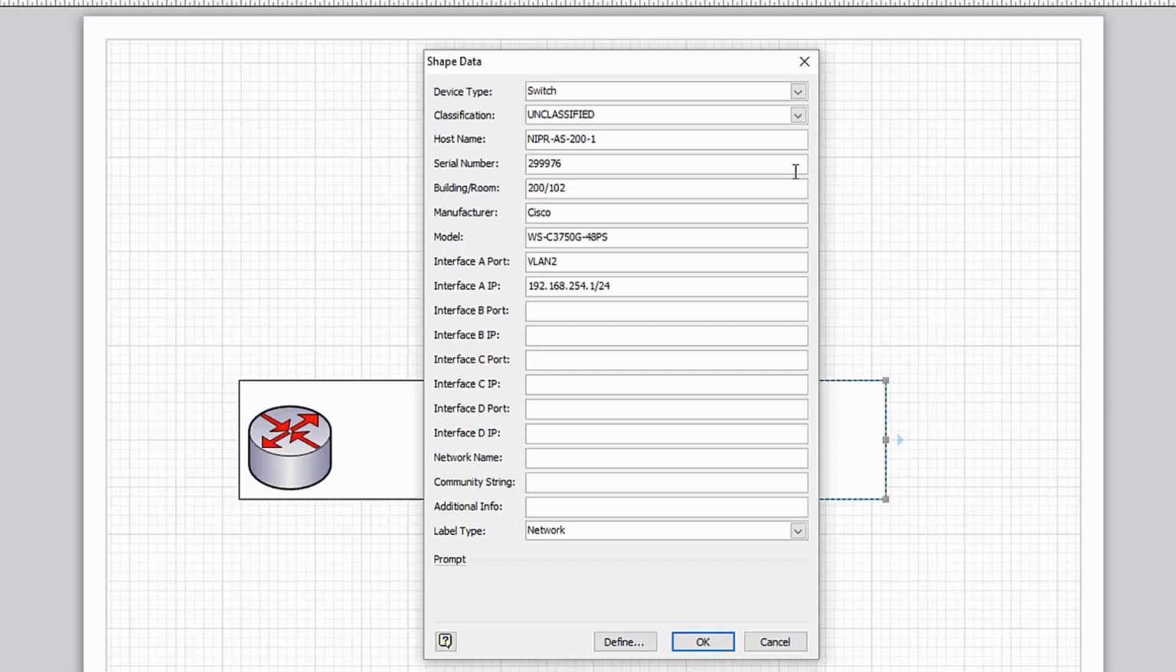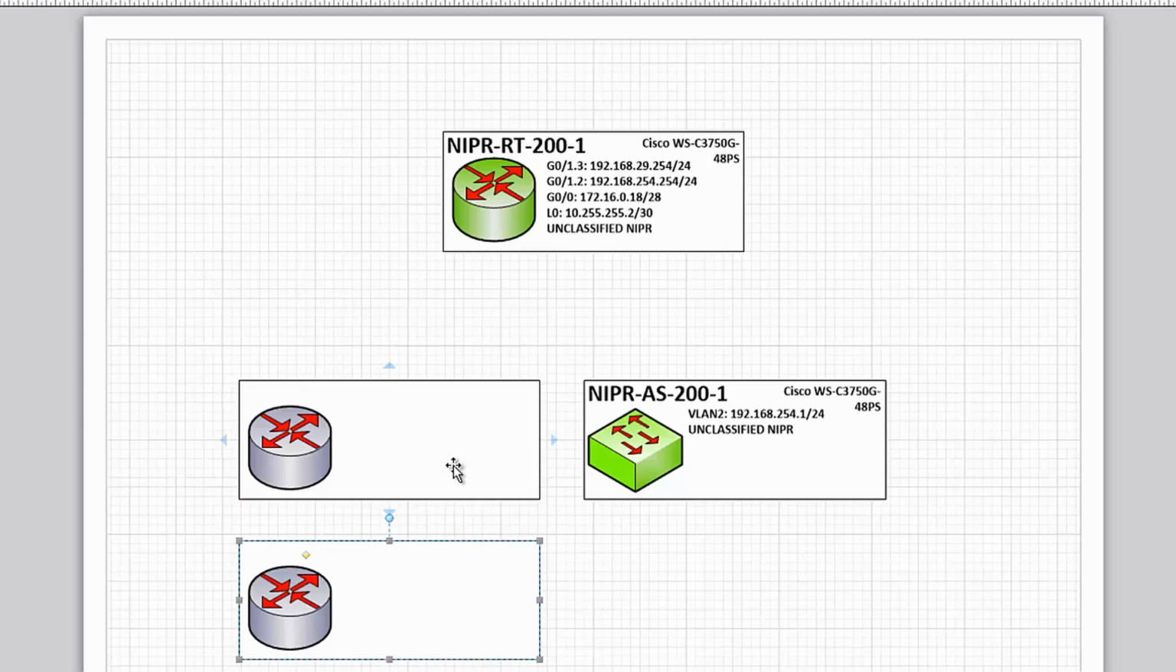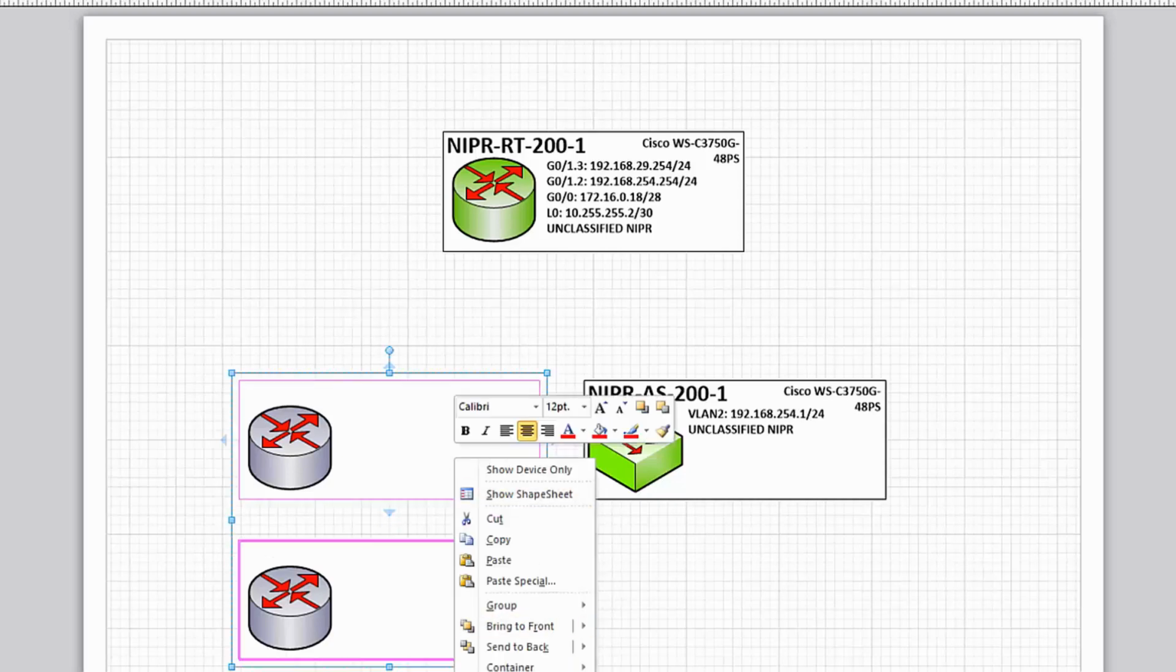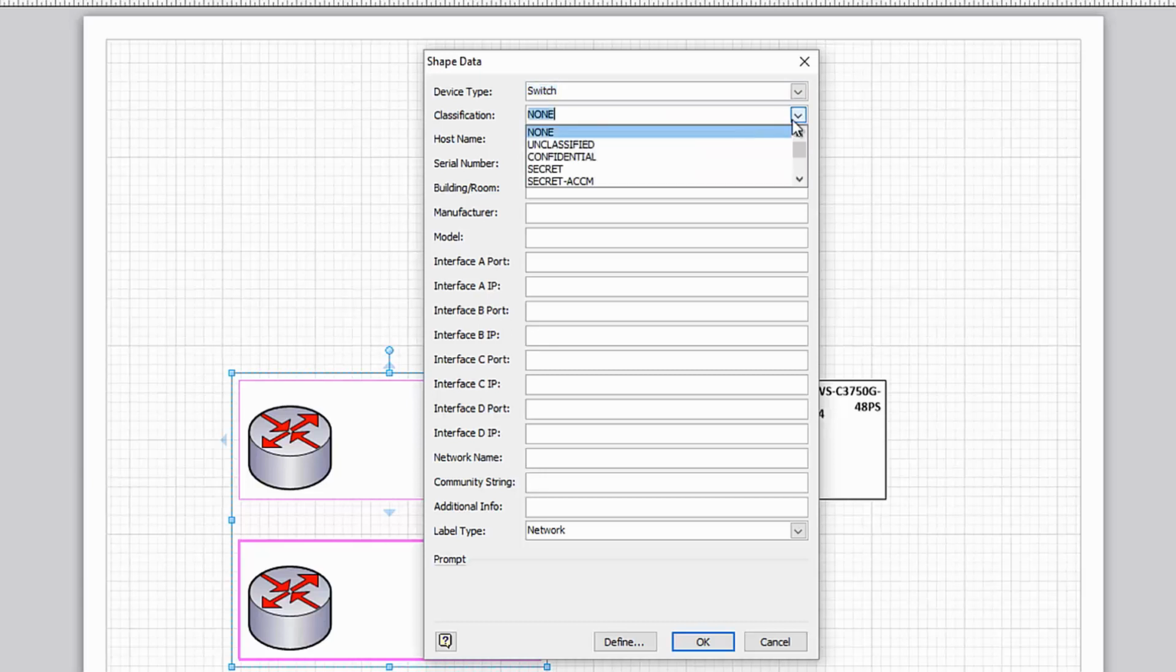I'll go ahead and put in the network name and a community string, and you see the label type. I won't click it now, but you can choose what type of label you want, and that basically regenerates that file card to look exactly how you need it to look, with all the pertinent information, not cluttered up, not crazy or anything.